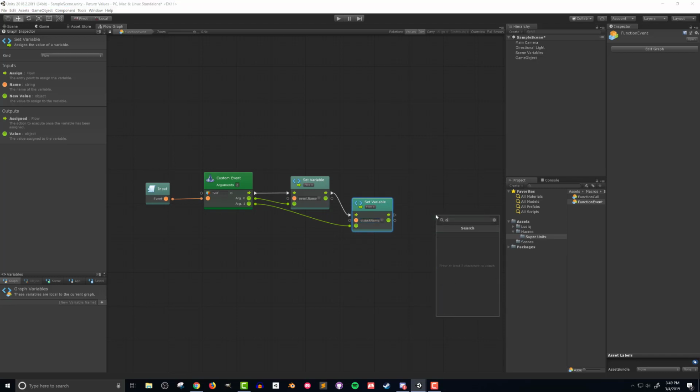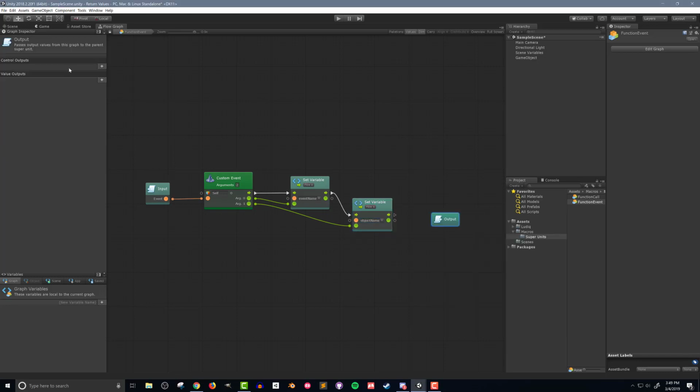The last step is to add an output unit. This unit only has a control output and I'll call it exit. And that completes the second superunit. So on to the third and final superunit.